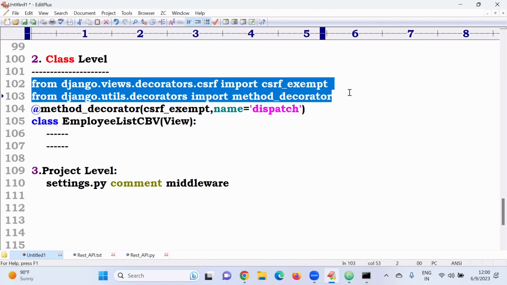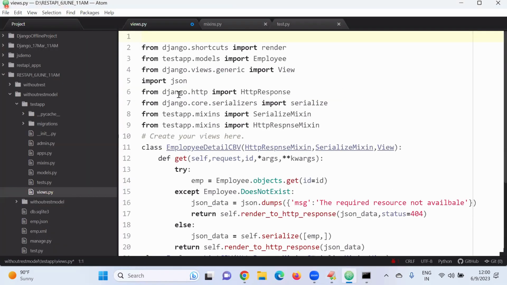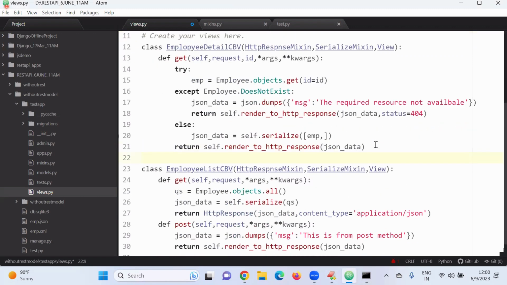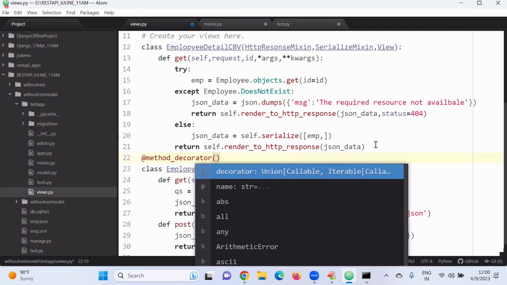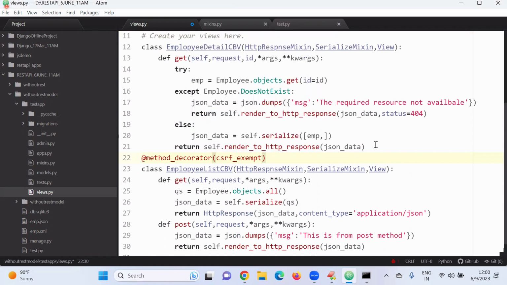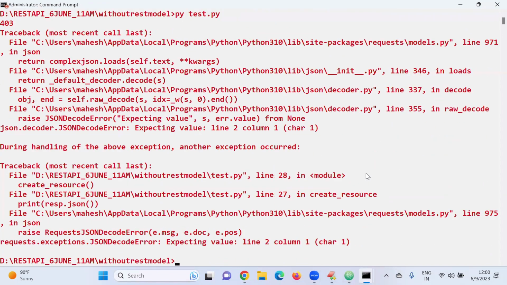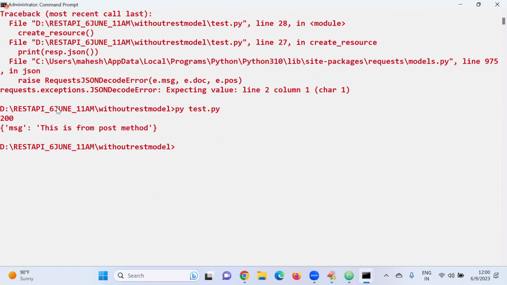Sir, what to do: copy these two imports, come to the top, and give them. Which class? This is the class. Inside the class, what I want to give is @method_decorator, with csrf_exempt, comma, name equal to dispatch. Completed. Now check the server. Okay, now send the request. py test.py. Very good.